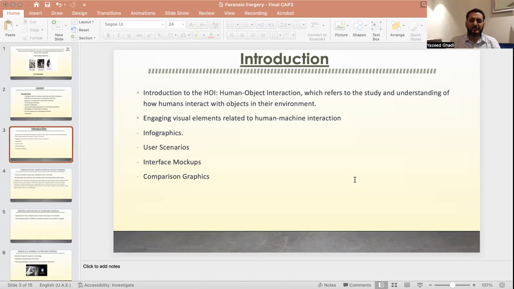And these 6 or 7 points that I mentioned are all visual elements related to human-machine interaction that can obviously enhance the user experience. Before moving to slide number 2, it is really important to note that while engaging visual elements can enhance human-machine interaction, they should be designed with usability, accessibility, and user-centered principles in mind. The visuals should support the functionality and goals of the interaction and not overwhelm or confuse the user.